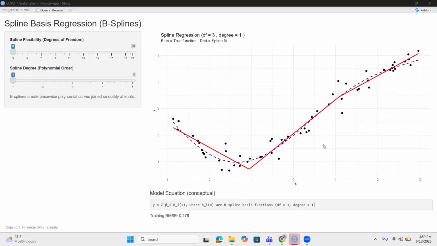The motivation behind this app is to make the concept of spline regression more intuitive. In theory, B-splines involve basis functions, degrees of freedom, and polynomial degrees, which can be quite abstract. But visually understanding how these parameters affect the fitted curves is much more effective for learning.